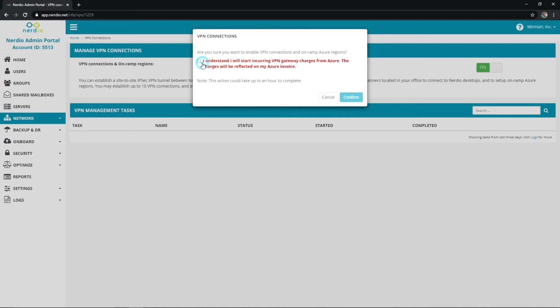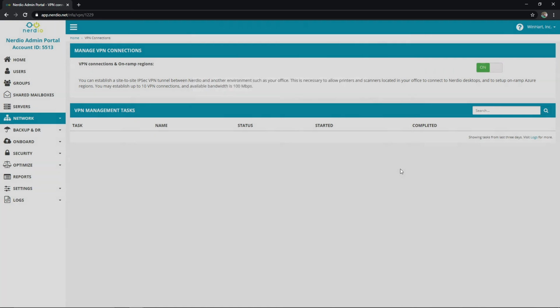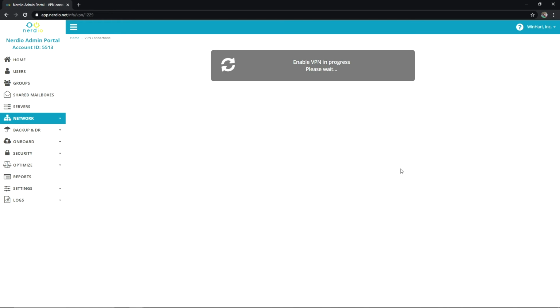I'll go ahead and hit my check mark, click confirm, and this is going to set up those services in Azure. This will likely take about an hour. And again, this is all occurring in the background in Azure. You can continue to do other work while this completes.